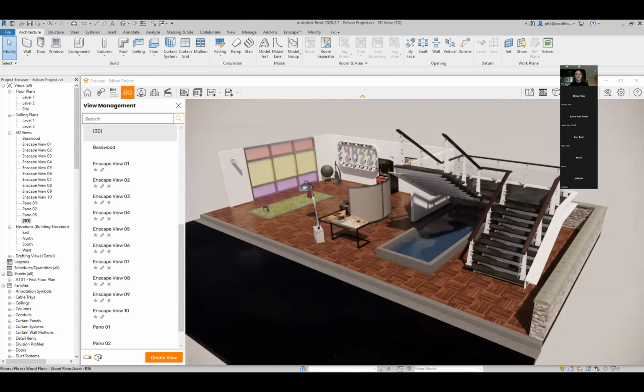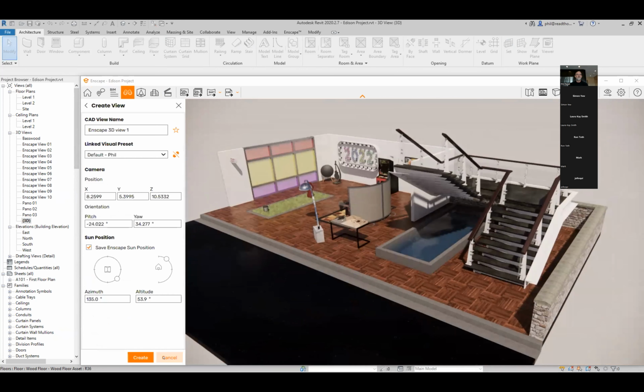And you guys can see my list of views here. If we start to create a new view, it's just a little button down at the bottom, and we'll call it, just to be consistent, Enscape view 11. And then let's go down some of these options.